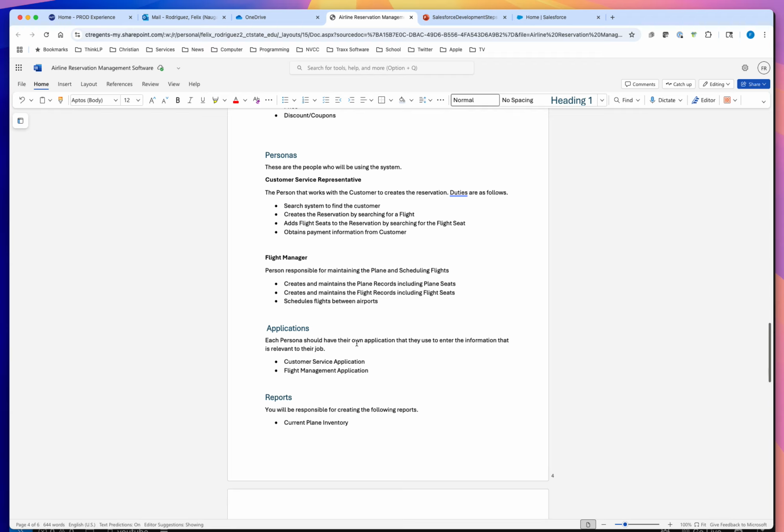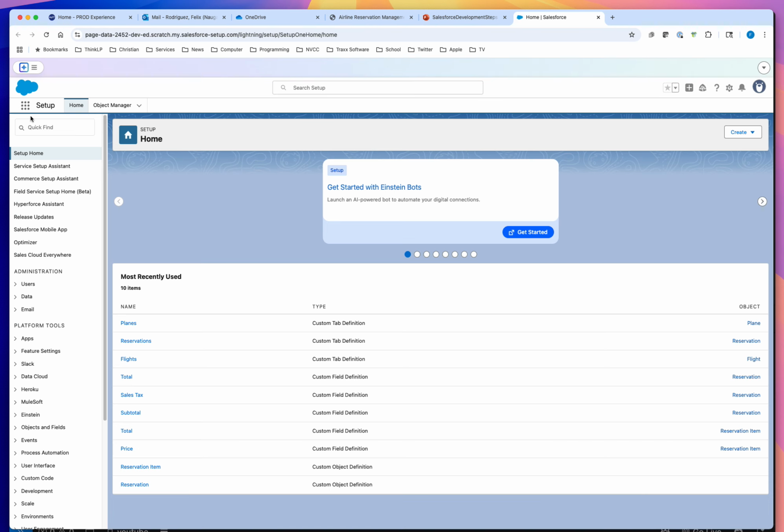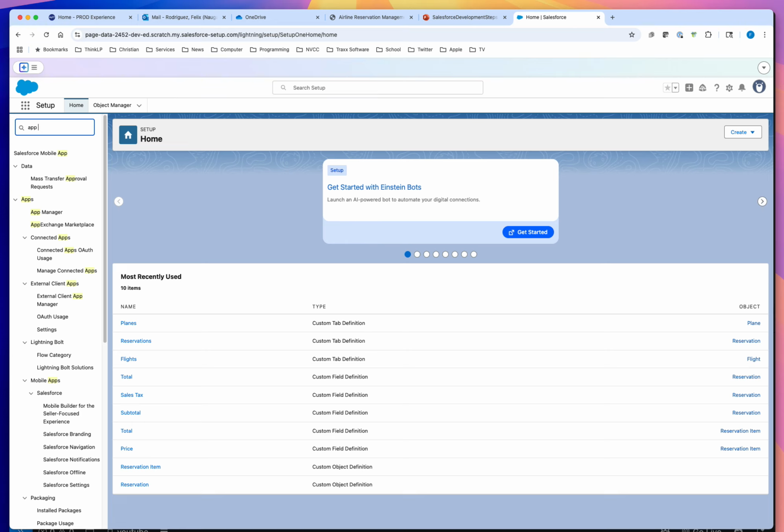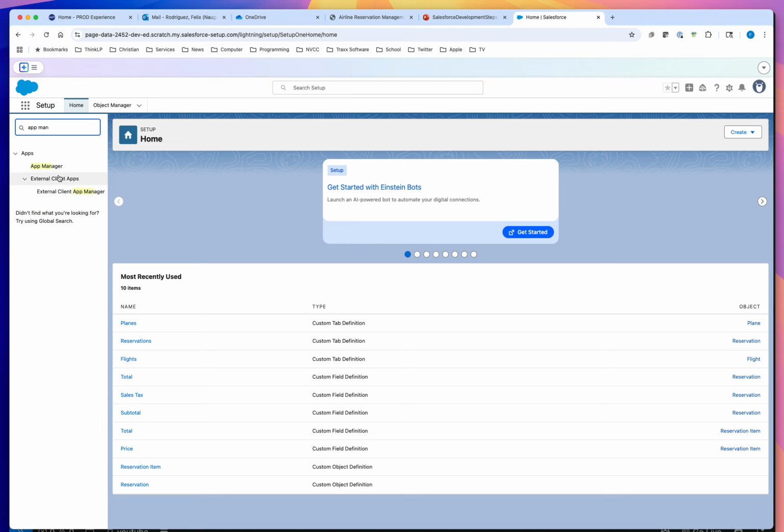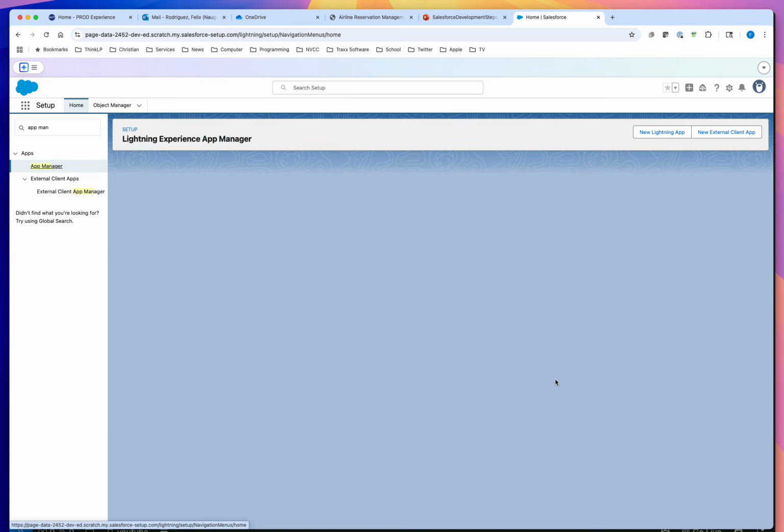So they're each going to have their own application that they will use in their efforts to manage things. With that, let's start by creating our flight management application. For all applications, you have to go to Setup and type in App Manager. We're going to use the App Manager to create our app.